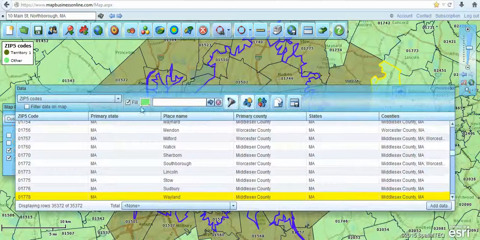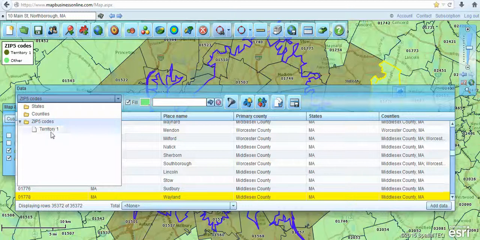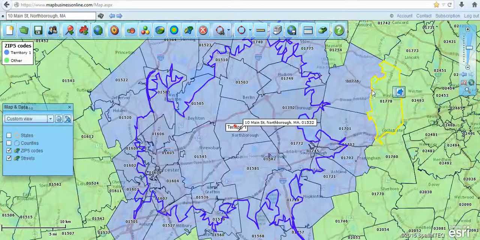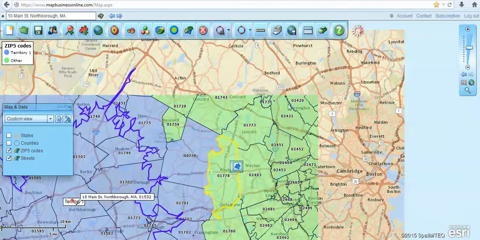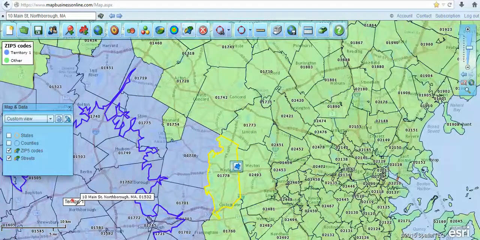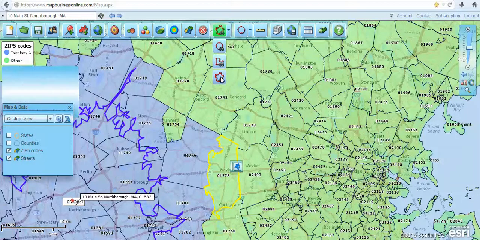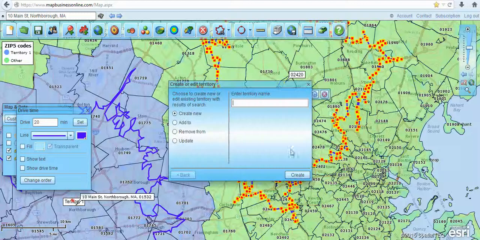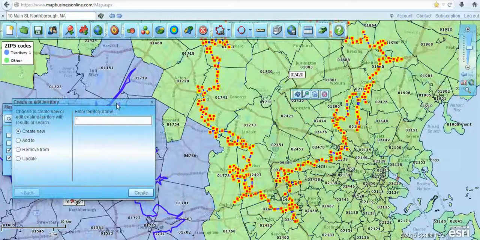I can take my Territory 1, I can change the color, and then I can move to another point on the map and draw yet another drive time polygon. So if I wanted to, I could go over here and say I wanted to just drop a point on the map for a drive time polygon. I can select my drive time polygon tool and maybe put a point right there. Do the same thing out 20 minutes, search that data once again, and now I've got a second drive time polygon, and we're going to call this Territory 2.